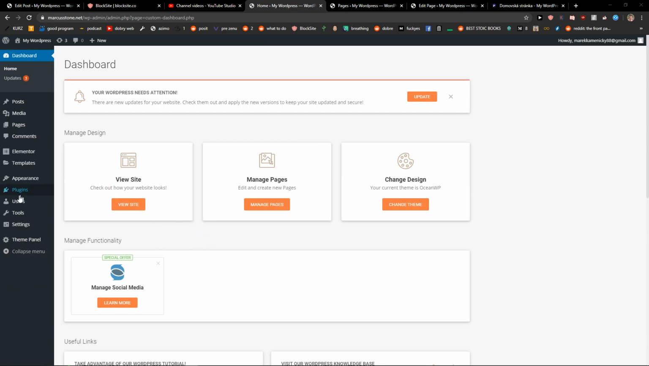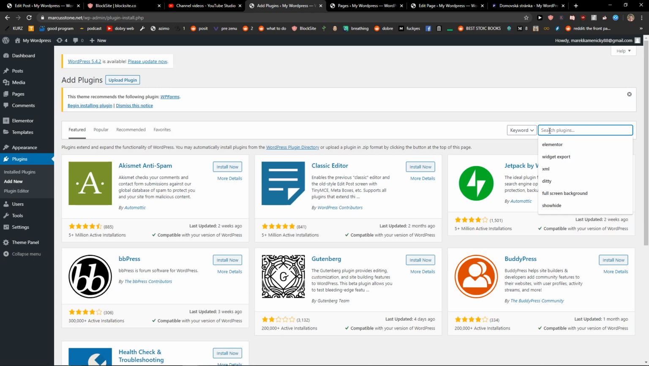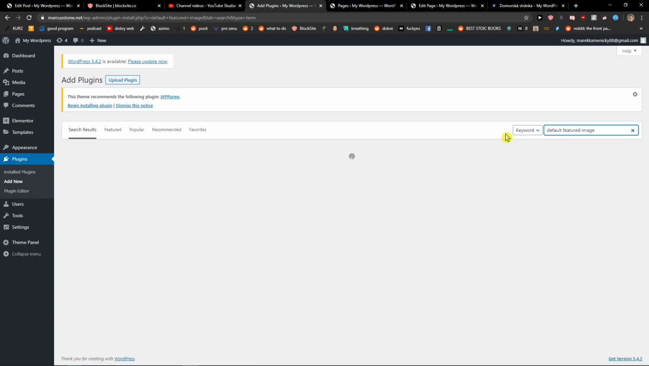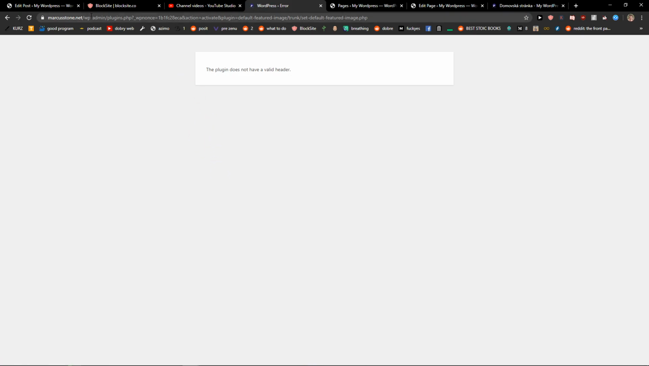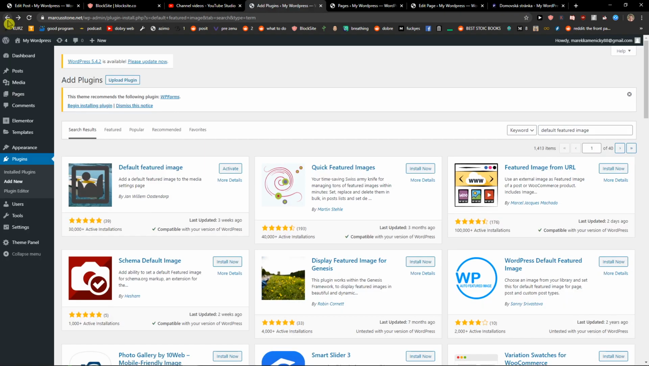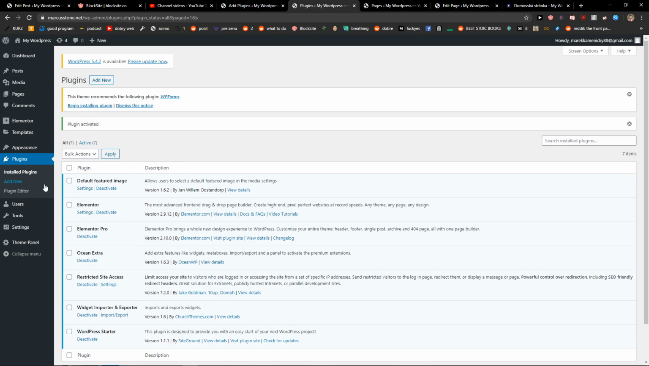So let's start. The first thing you want to do is click here on plugins, and in plugins you want to add new, and in keyword search you want to write default featured image. You're gonna see it here, install now. Okay, and activate. And when you got it, nice, here we got it.